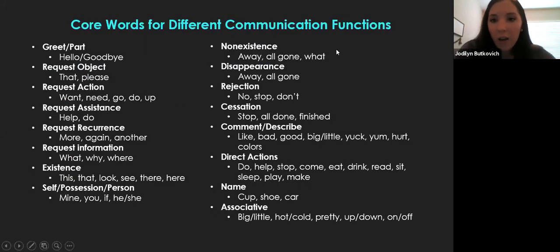Okay, and I do have some examples in here. Lynn uploaded this updated presentation. So if you need more ideas of what core vocabulary could look like when you're working with a student other than want, this would be a great resource, as well as providing other communication opportunities other than the requesting.